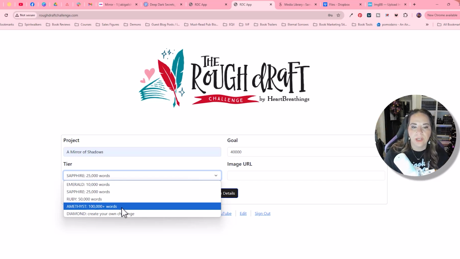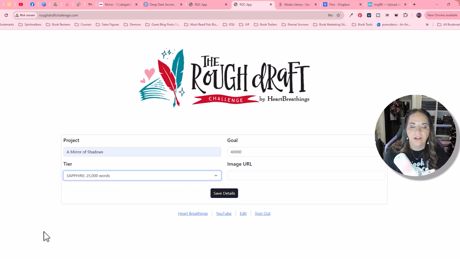I could make a choice. I can say Sapphire here and go for 25K, but know that my actual goal is 40K. Or I could choose the diamond challenge and just say that 40,000 is a unique goal and I feel better about the diamond challenge. It's totally up to you and what feels right. So I'm just going to put in the diamond challenge.